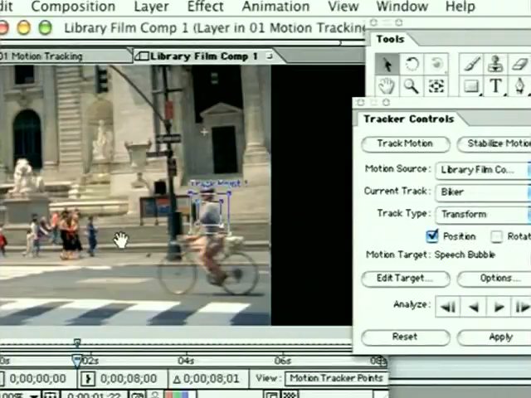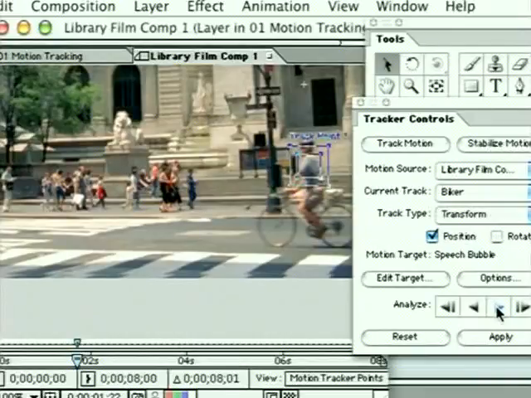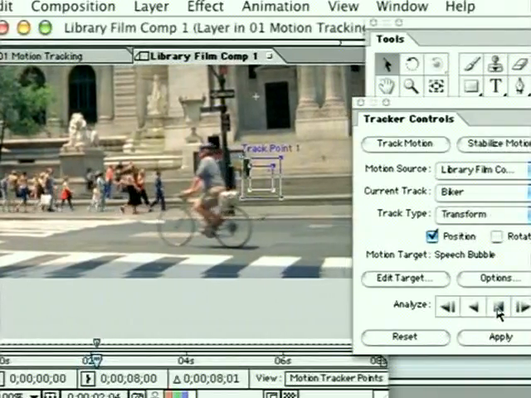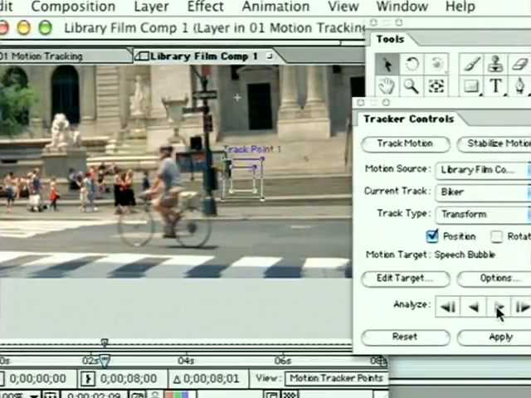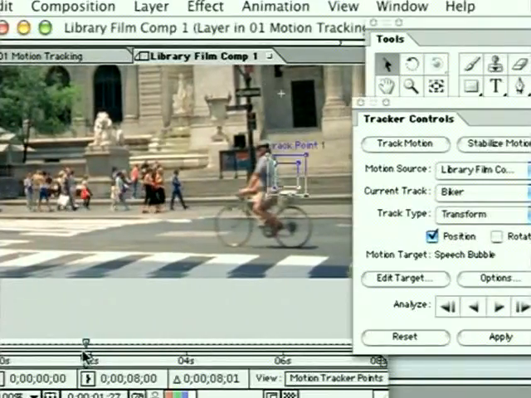Okay, so we're ready to start the motion track process. So I'll just scroll along a bit and I'm going to go ahead and hit the Analyze Forward button here inside my tracker controls window. And we can see at this point, it all of a sudden goes off track. So I'm hitting the stop key there. And what I can do is I can back up, scrub, come back to where it just jumps off track, which is about here.